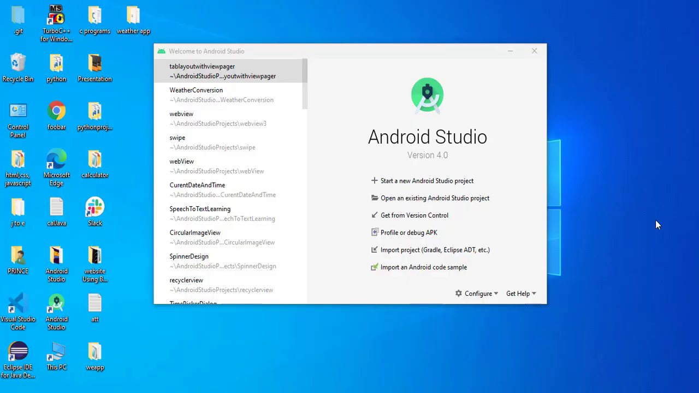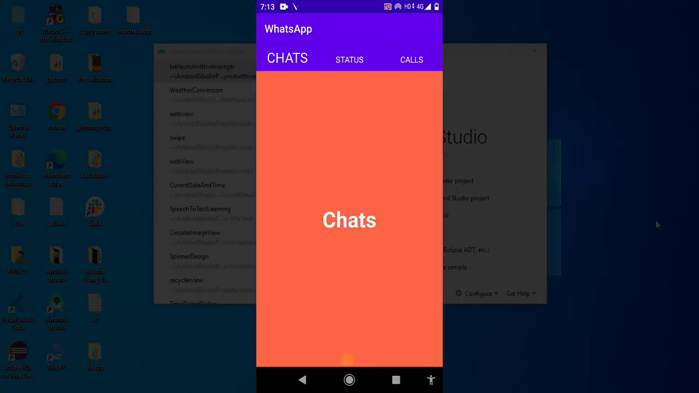So you can see I already created an application. It contains an action bar which shows WhatsApp, but you can type anything according to your own app name. Now by default I am on the home fragment, and the text size of the home fragment, which shows this is the chats fragment, is large and the other fragment sizes are small.